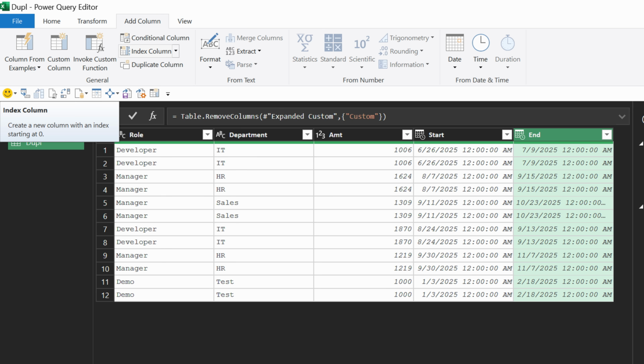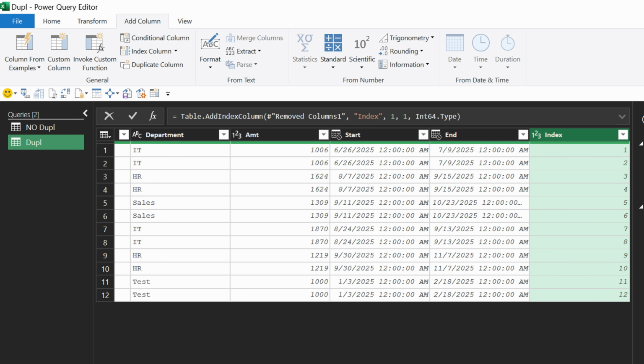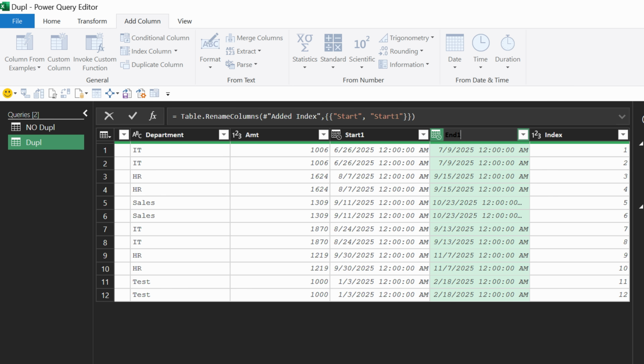So we go to add column, index column, starting from 1. Now what do we want to do? This start and end are input dates, and from there we want to derive the actual start and end dates. So the final columns I want to have start and end as the column names. So here I'll just rename them as start 1 and end 1.